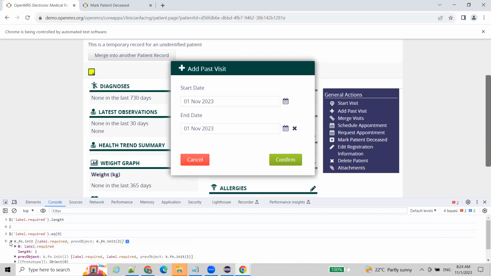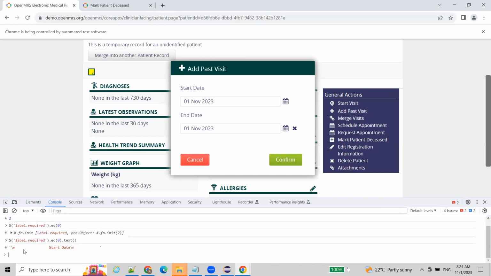If you want to get that text, you have some text method or value method you can use. See, text it is printing, start date. It is printing the start date, right? So let me try to print the second label, end date. You have two labels, start date and end date.